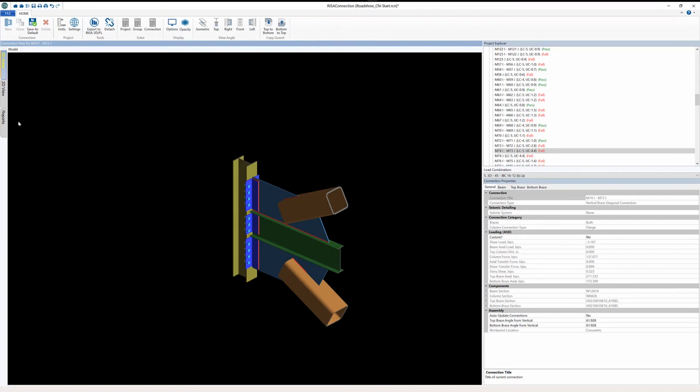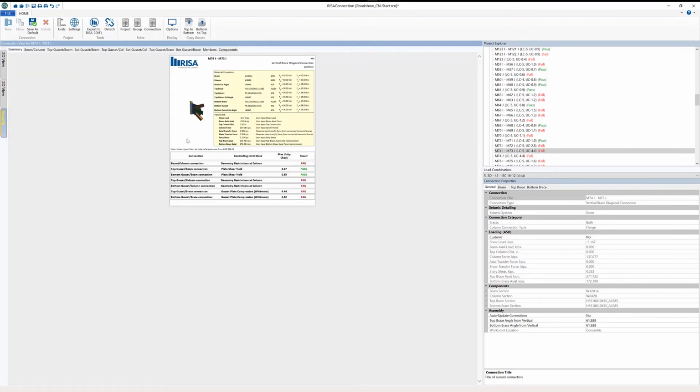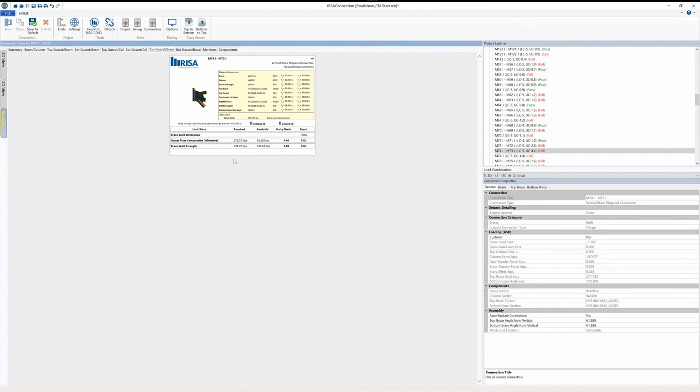But let's go ahead and look at our reports to see kind of what our controlling limit states are. So when we start right out, we can see that we've got some failure pretty much everywhere. So maximum failure, though, in this case is at the top gusset to brace connection. So let's go ahead and choose the top gusset to brace connection. And we can see that our issue to start is our gusset plate compression in the Whitmore section, and then our brace weld strength as well.